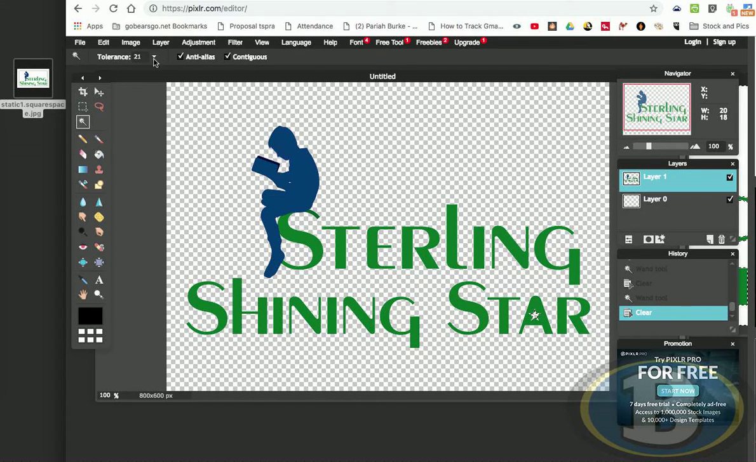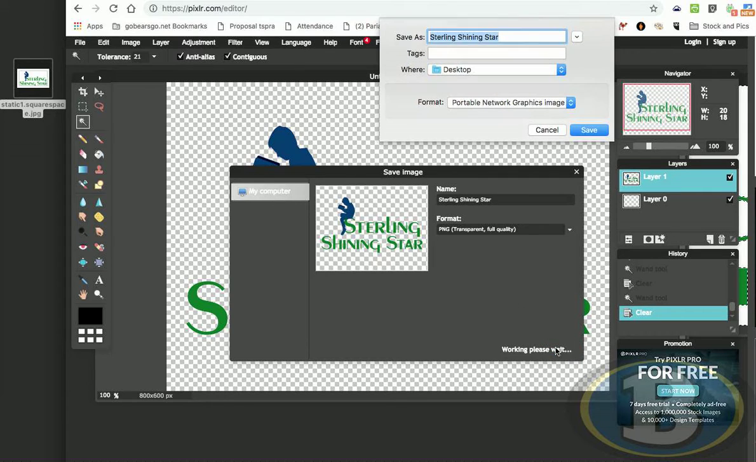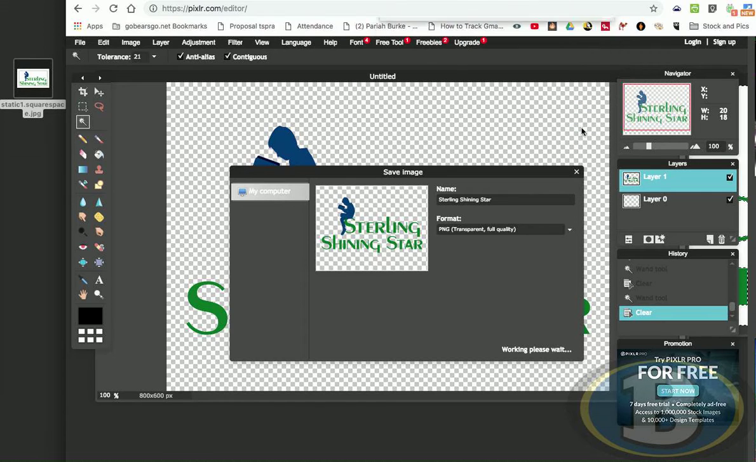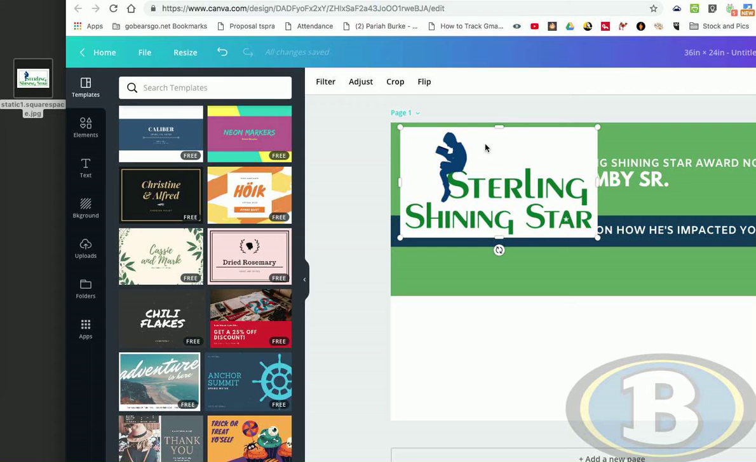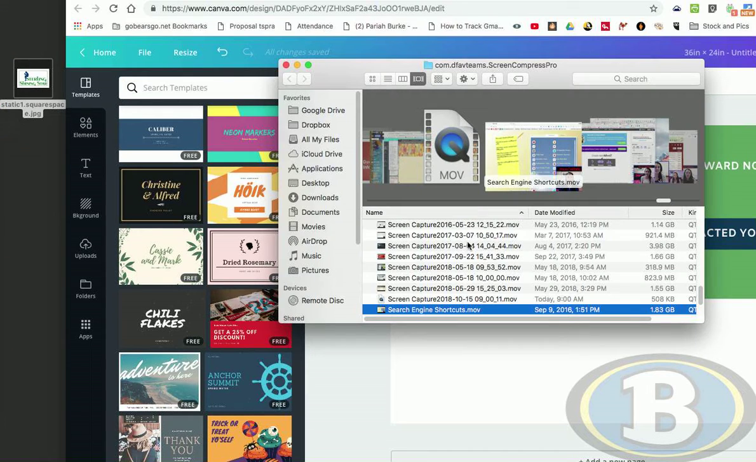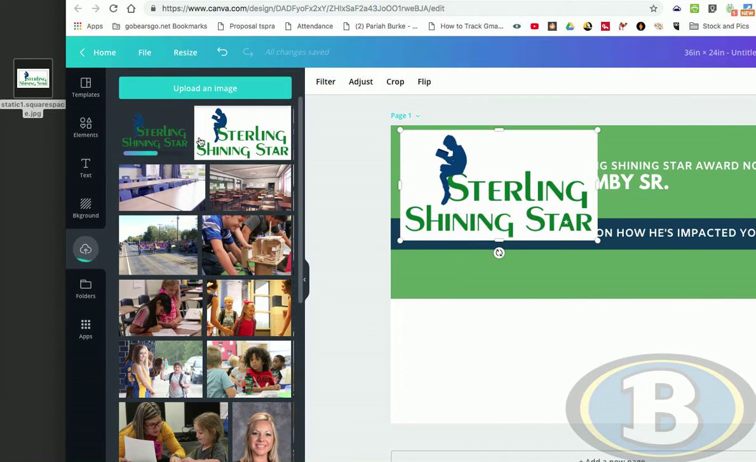Alright, so now that you have it, I'm going to File, Save, and I want to save it as a PNG, because if you don't save it as a PNG, it's not going to be transparent. Alright, okay. Save. Alright, so now you have your transparent logo, and if you're using Canva, now you can pull that transparent logo into Canva.